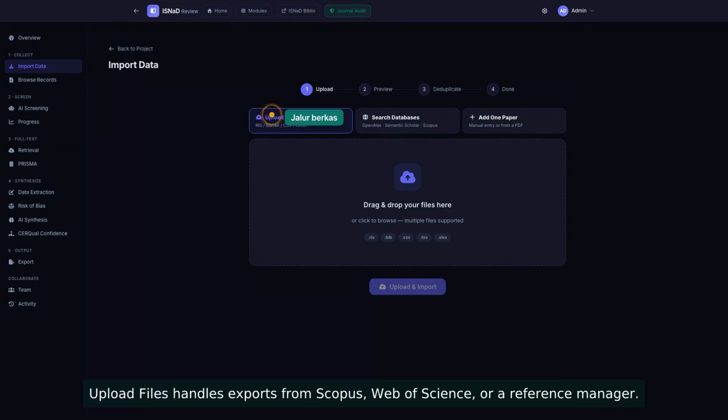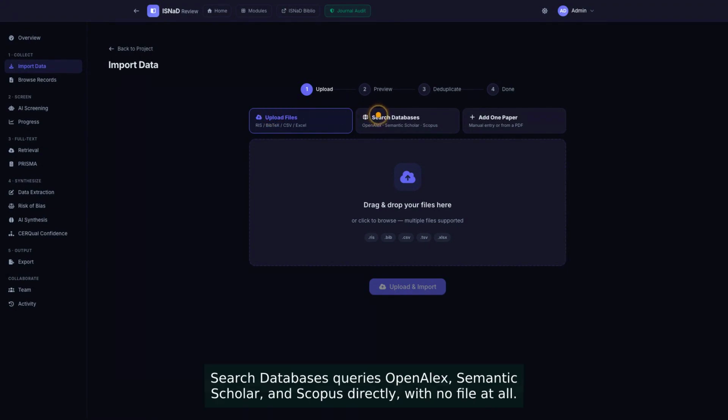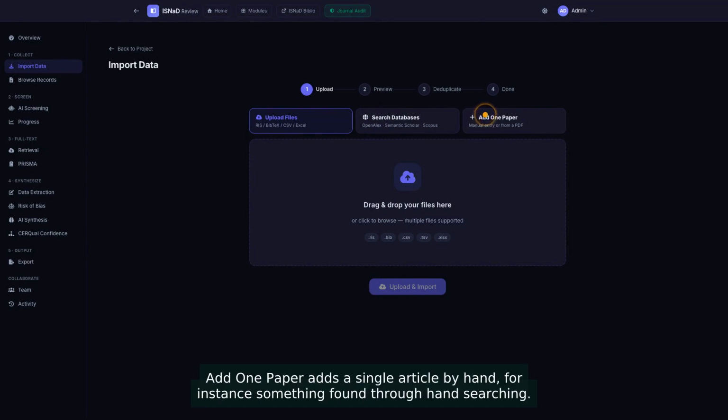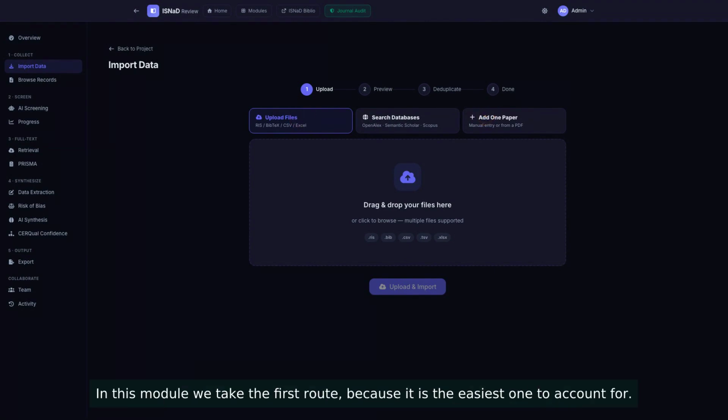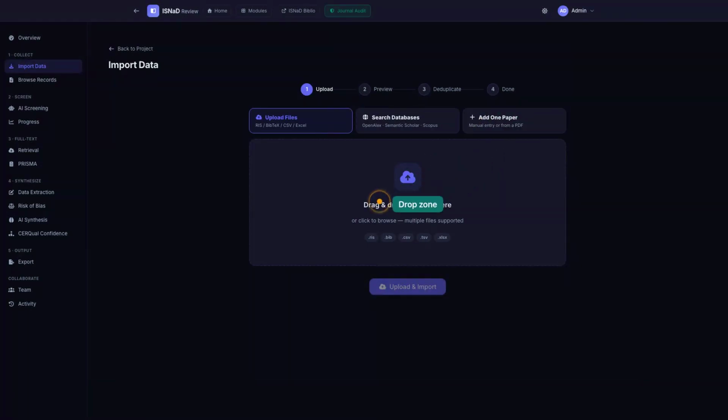Upload Files handles exports from Scopus, Web of Science, or a reference manager. Search Databases queries OpenAlex, Semantic Scholar, and Scopus directly, with no file at all. Add one paper adds a single article by hand, for instance, something found through hand searching. In this module, we take the first route because it is the easiest one to account for.